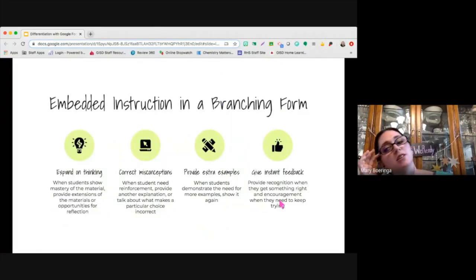All right, so this is one of the big topics that I wanted to cover, which is embedding instruction in a branching form. In a Google form, you have some different options to make the form go different places depending on the answer choice. You can definitely use this to expand on a topic if the students are showing mastery, or to correct misconceptions.